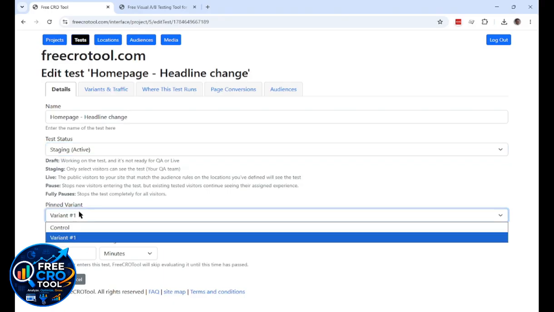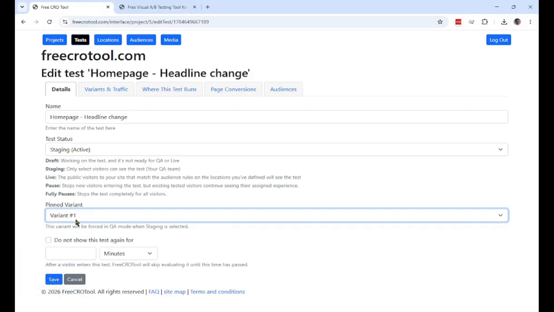While the test is in staging, it always serves the pinned variant. In this case, that's the version containing our new headline, while the control remains the original page. Click Save to store those settings. Saving stores the configuration, but the website hasn't changed yet.